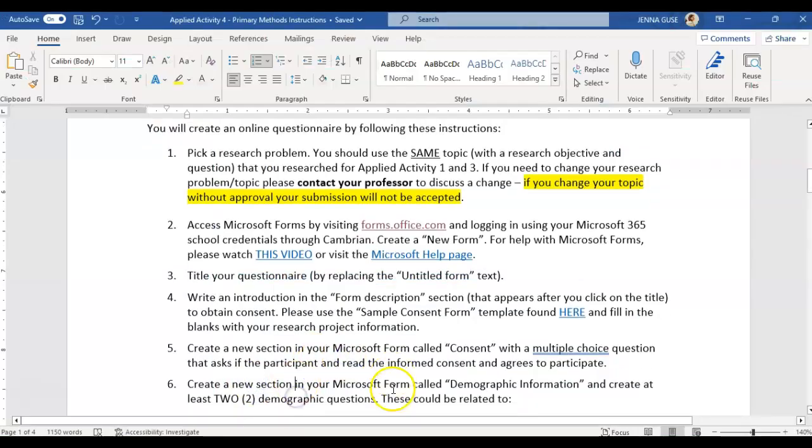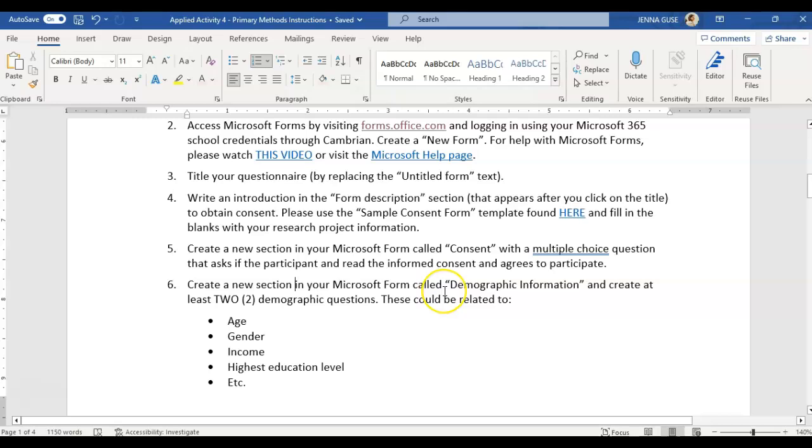After the section on informed consent, you're going to make a new section called demographic information that includes at least 2 demographic questions of your choice. Remember, these demographic questions should be somehow related or important to your specific research topic.